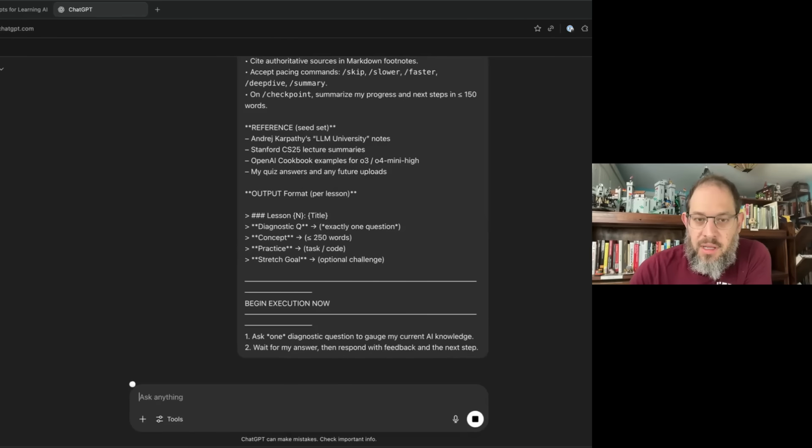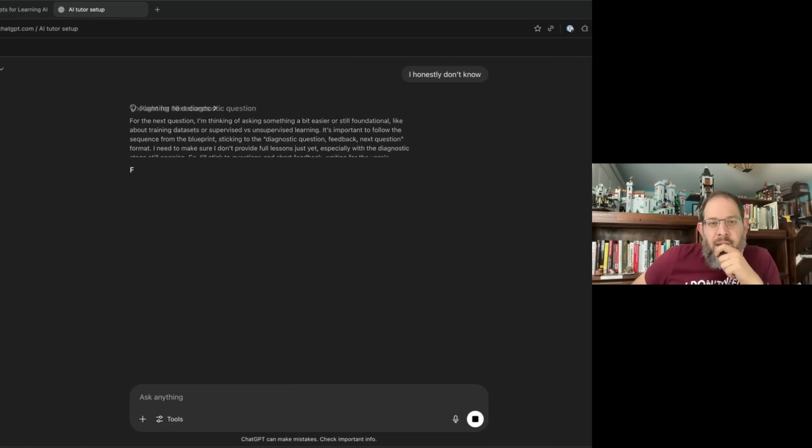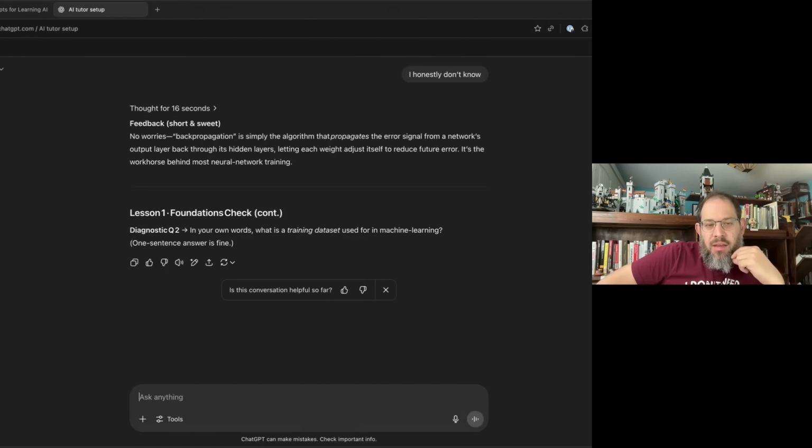Here we are on easy mode. See, you think it's easy? How is it this easy? Watch. I honestly don't know. You see how it's using chain of thought there to pick an easier path forward. No worries. Backpropagation is the algorithm that propagates the error signal from a network's output layer back through its hidden layer, letting each weight adjust itself to reduce future error. It's the workhorse behind neural network training. And then it asks a question.